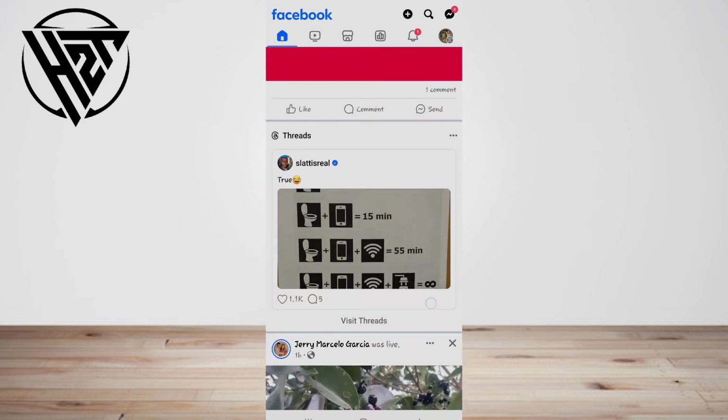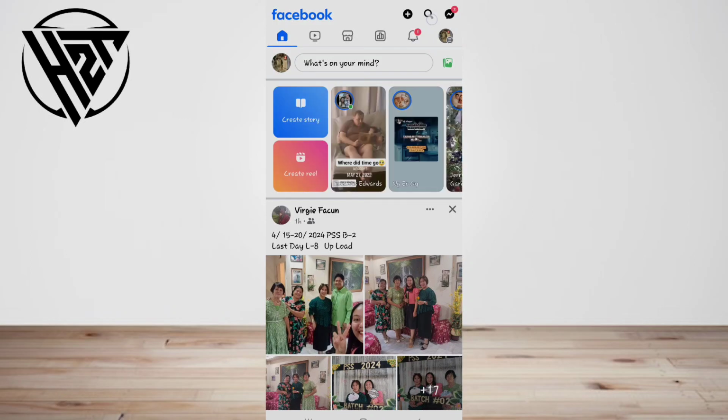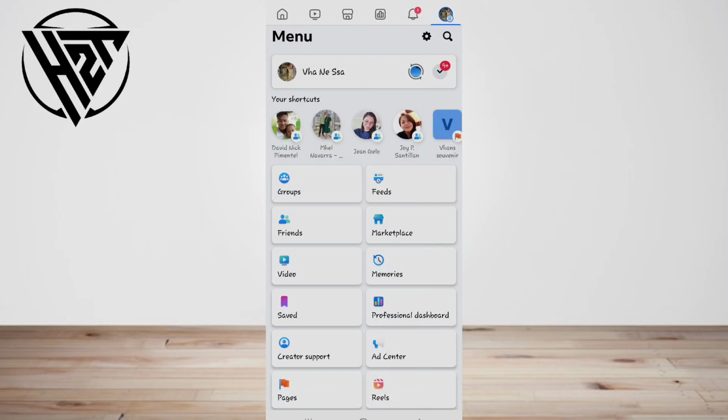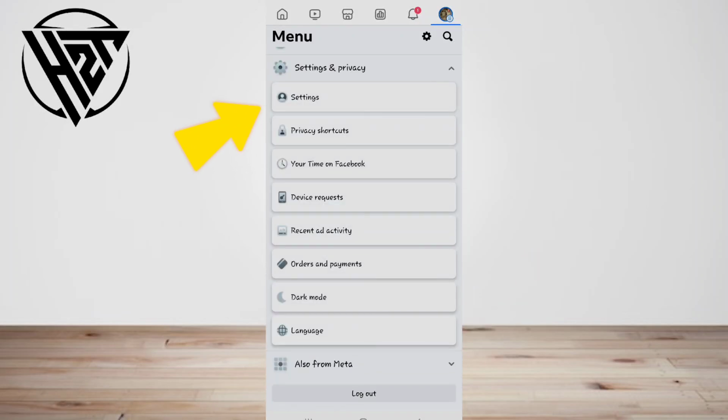With the increasing reliance on mobile devices for our daily online activities, it's essential to know how to secure your Facebook account on the go. Whether you're using an Android device, here's how you can change your Facebook password. Open the Facebook app on your mobile device. Tap your profile picture. Select Settings and Privacy at the bottom. Then tap Settings.